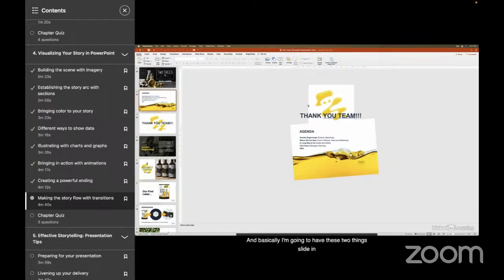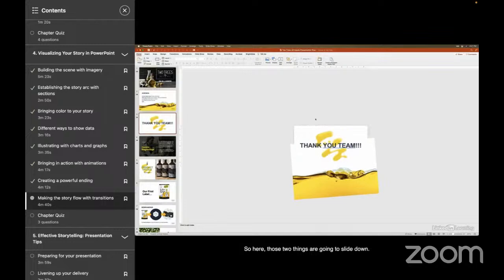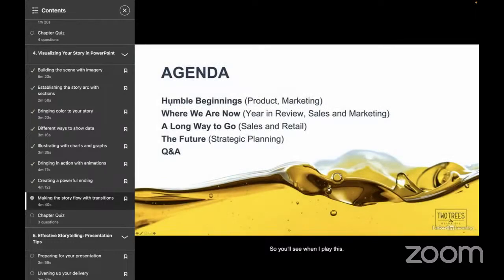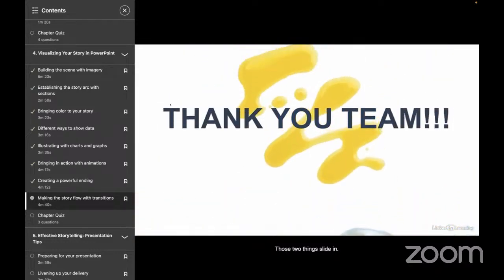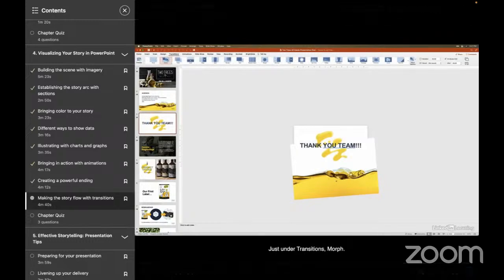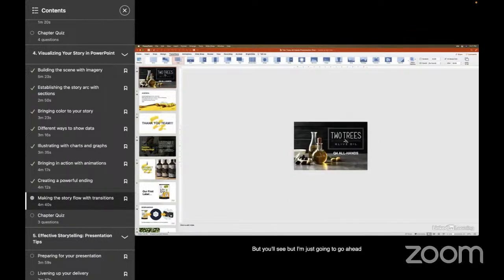And basically, I'm going to have these two things slide in on the next frame. So here, those two things are going to slide down. So you'll see when I play this, those two things slide in. Okay, so that is one of the techniques I use all the time, just under transitions, morph. Create two versions of the slide and then move the elements where you want them, the first and the second slide, and that's going to create your morph. So I do the same thing all throughout the deck. That's how I do a lot of things, is morphing.